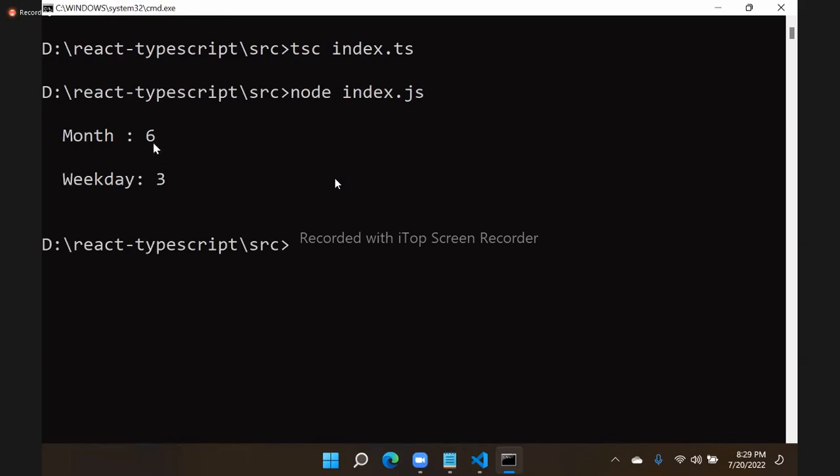This month starts with 0, 1, 2, 3. So that means Jan is equal to 0, Feb is equal to 1. And remember, these weekdays and months are fixed. No extension, no removing, fixed. And they have certain fixed values.